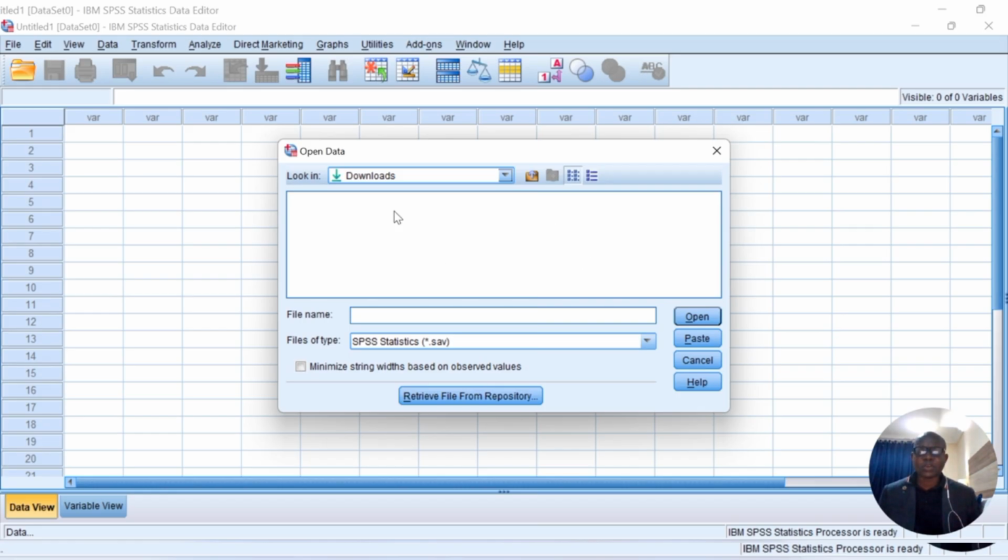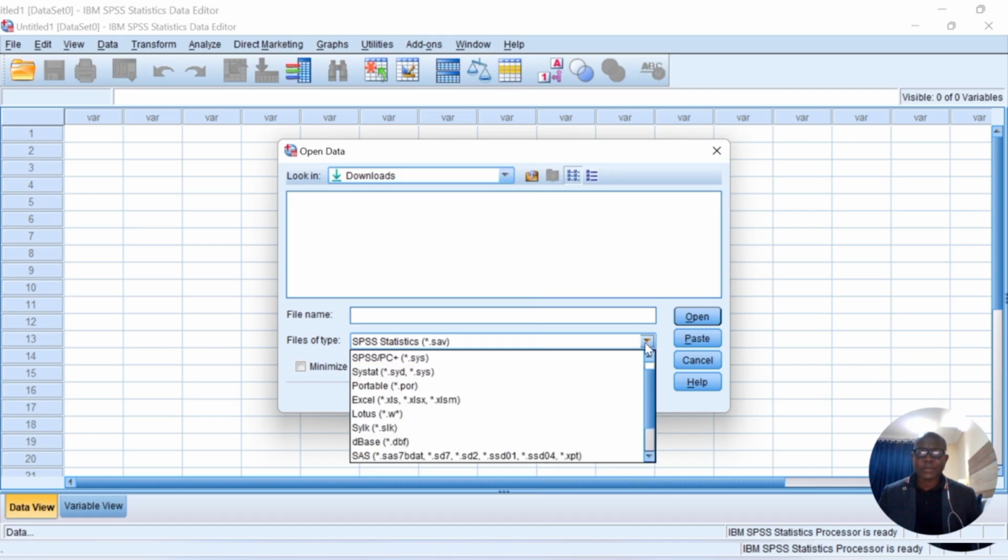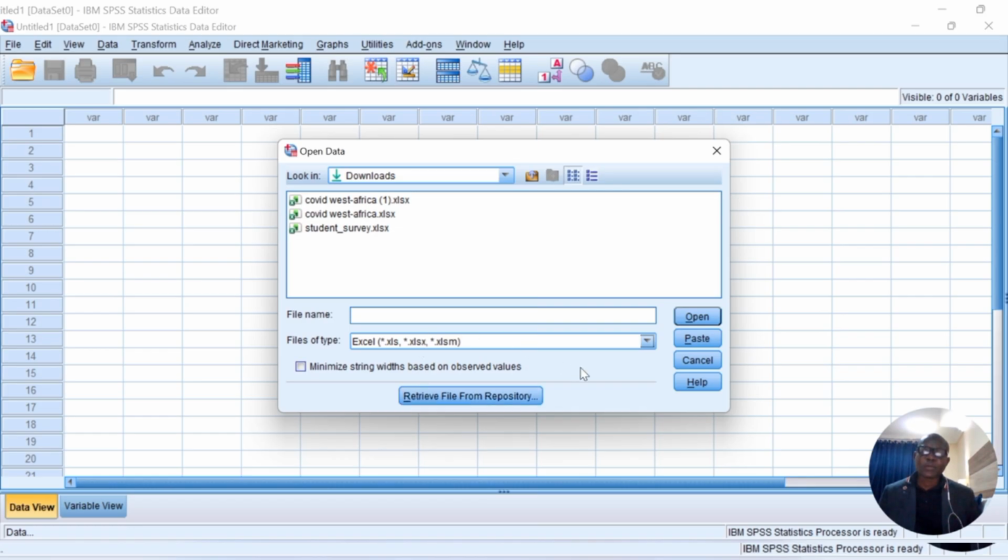When I click on download, you will notice there is nothing in our open data dialog box. First of all, we have to select the file of interest. So we're going to click on file type here and come down and select Excel. The moment we select Excel file type, you can see the different data sets under our location of interest. The one of interest is our student_survey. So we'll select it and then we click open.